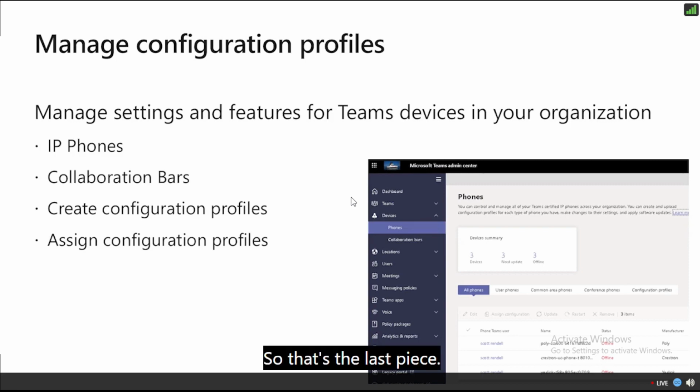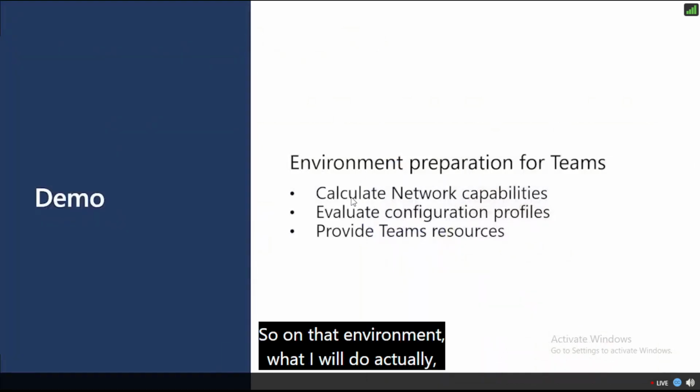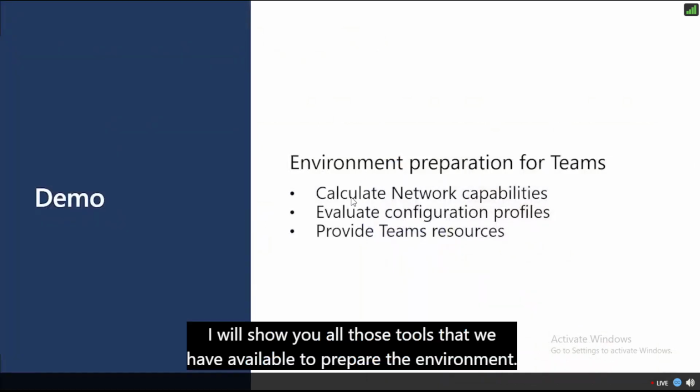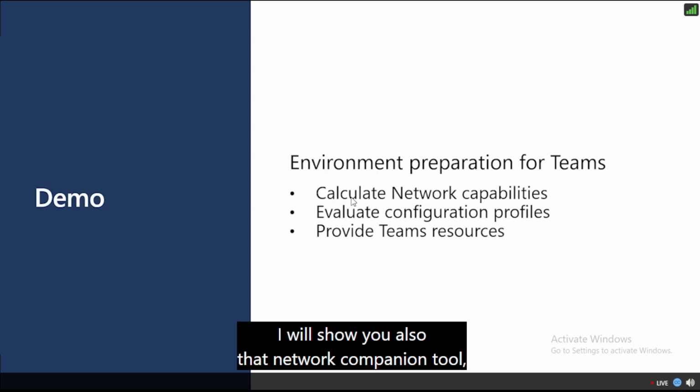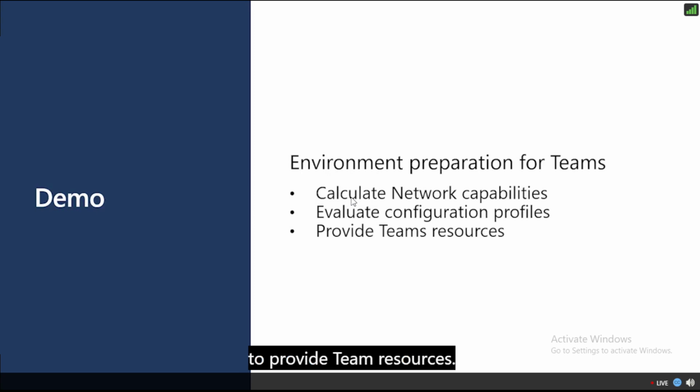So that's the last piece. Now it's time to go to that demo. So on that demo environment, what I will do actually, I will show you all those tools that we have available in this case to prepare the environment. So I will show you that network planner. I will show you also that network companion tool. And after that, also show you those options in this case to provide team resources. So let's go to that demo.